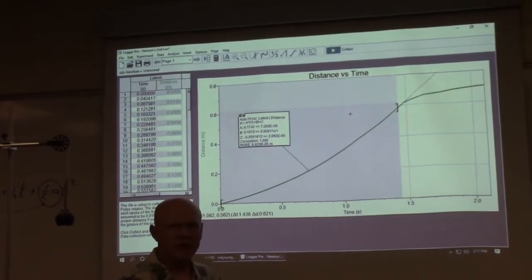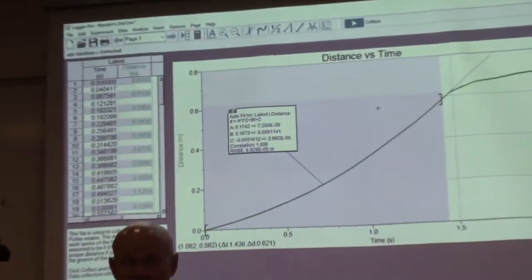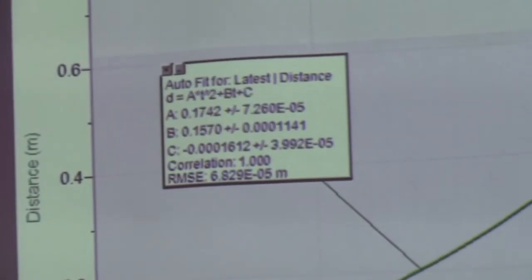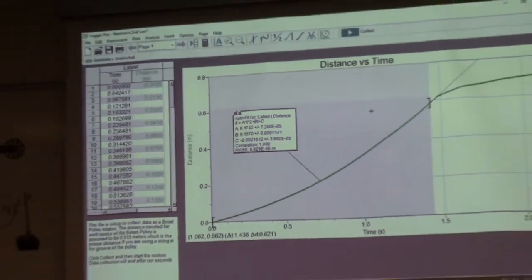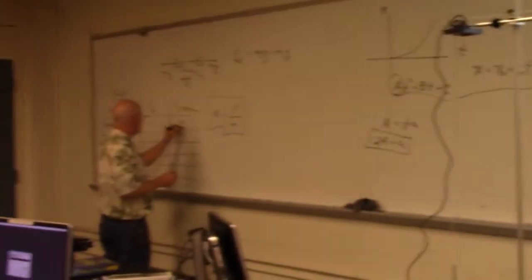Now I'll just do 2s. So 17 doubled is 34. So this would be 0.340 meters per second squared.